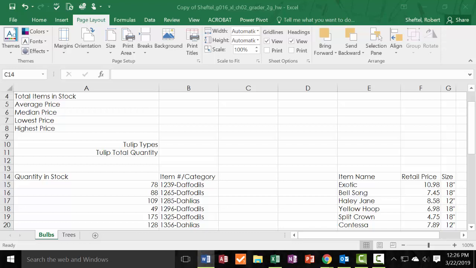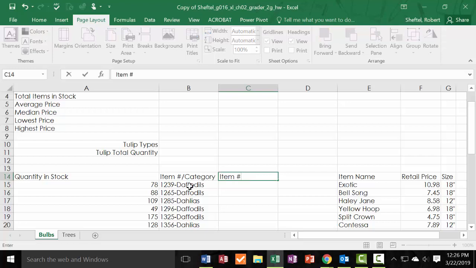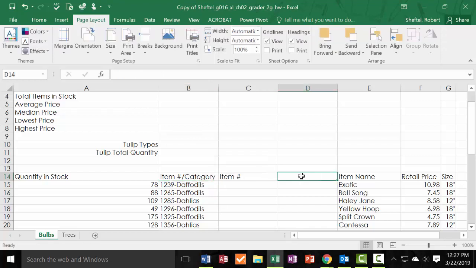So in column C, I am going to type in item number right here. Basically, we're going to be splitting this column apart right here. Column B, we're splitting that. So category is going to be the next one in column D. If you read the instructions, it says right here, category as the column title in D. So we've got that done.